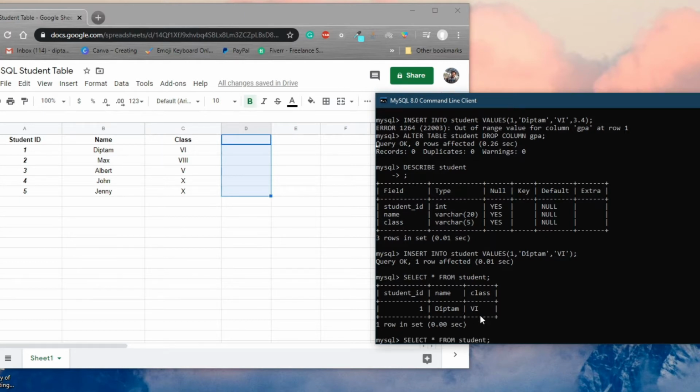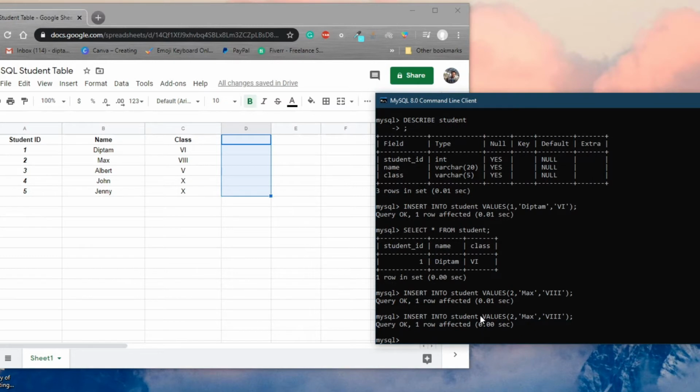Now if you want to make another data insertion, you can obviously just change it. It should be 8, and the name is Max, and the ID is 2. Fine. Now if you press enter, the query will be okay.